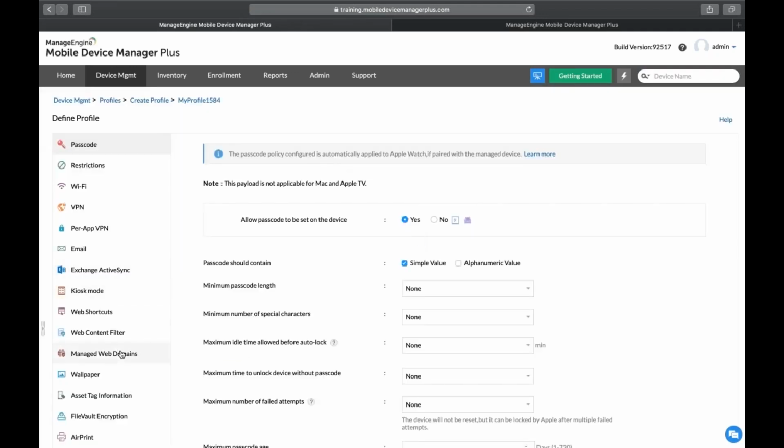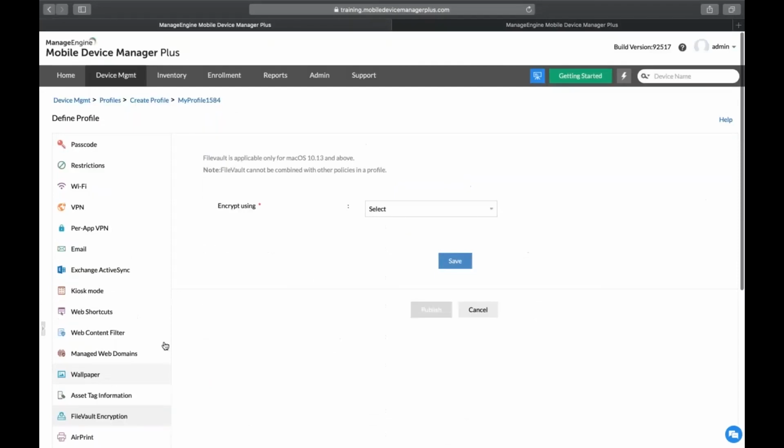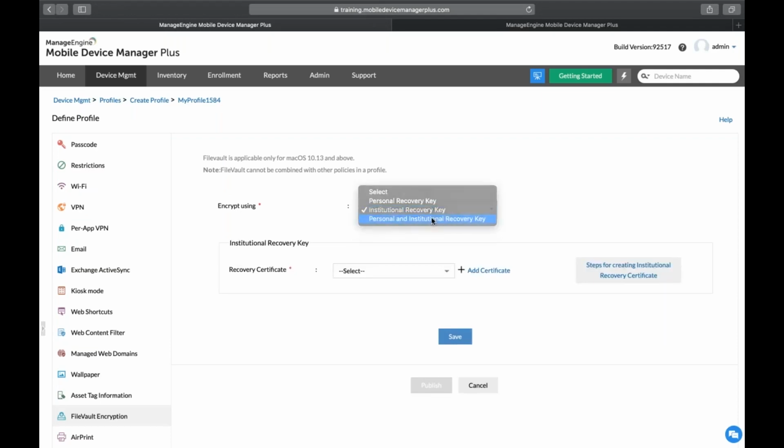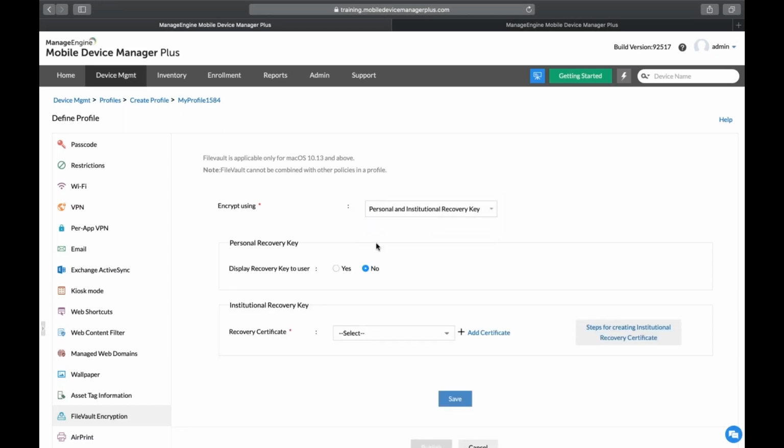You can create a profile, and over here you have FileVault encryption. You can encrypt your entire Mac device using a personal key, which would be known only by the end user, or an institutional recovery key, which would be known only by the administrator, or you can go for the best combination, which is to use the personal key as well as an institutional recovery key for the solution itself.